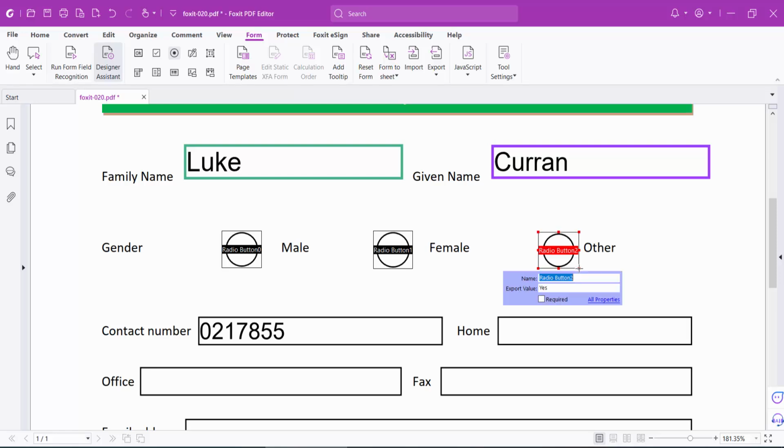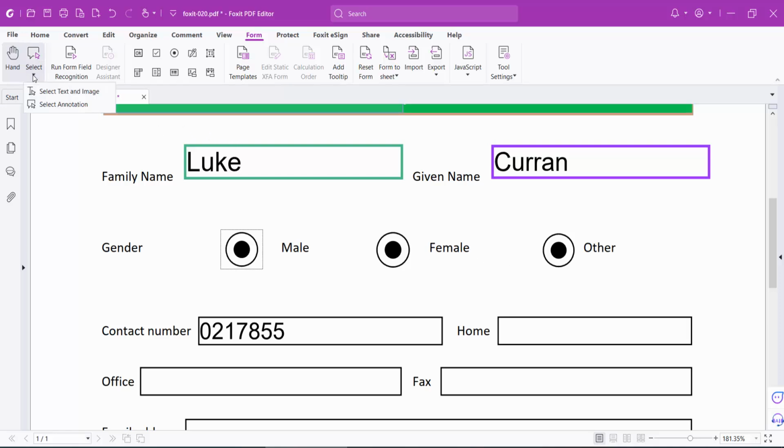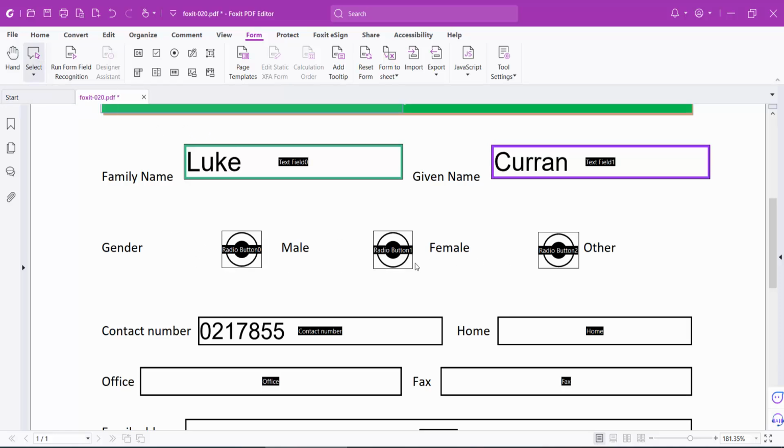And see this. Now select the hand option and click here. This radio button is not working because each radio button name is different, and I will make all of these radio button names the same. See, this radio button name is now different, and I'll make them all the same.